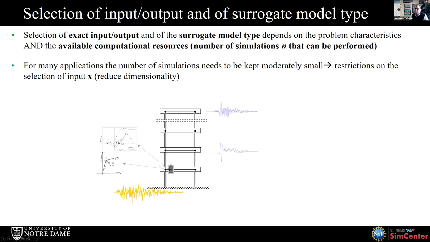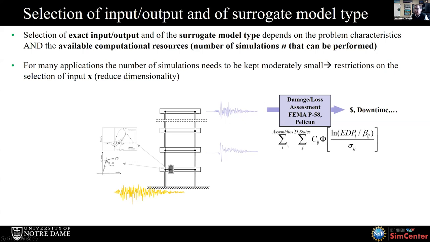So we're going to run different ground motions, and we're going to have some uncertainty even in the structural model parameters. And these are our EDPs at different floors that we try to predict. And we're going to use this to actually do a loss assessment. The loss assessment, in all reality, is a simple analytical quantification.